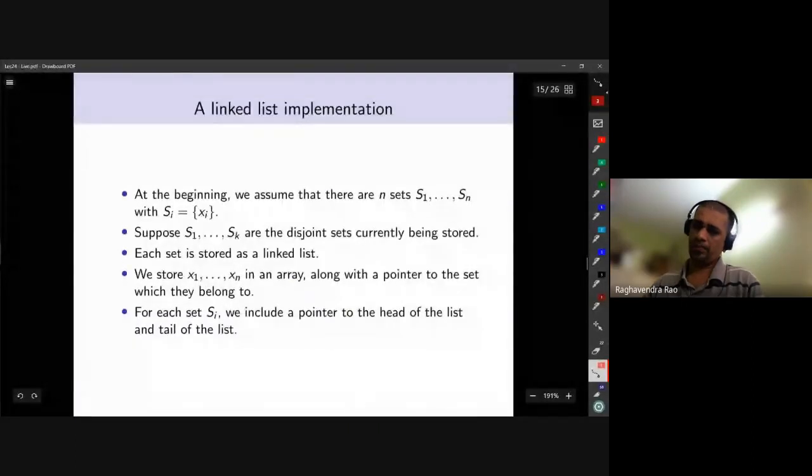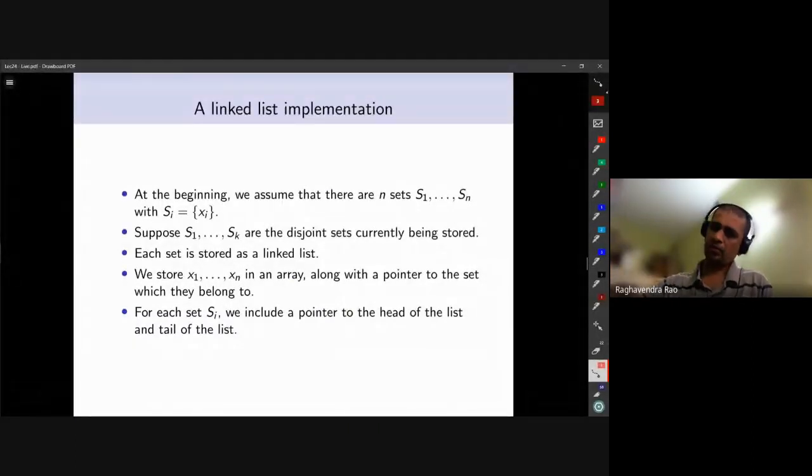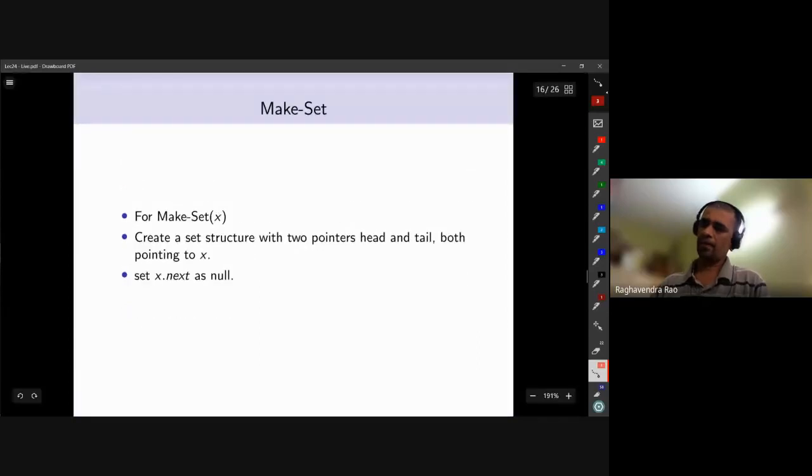Good. So this is what we had discussed. This is an English description of whatever I stated, a verbal description. You store x1 to xn in an array along with a pointer to the set which they belong to, which we call parent. For each set, we include a pointer to the head of the list as well as the tail of the list. So the set is being stored as a linked list. Make set is trivial. Given an element, you create a structure with the 2 pointers, head and tail, both pointing to x. Set x next as null. That's it. So this is an order 1 time operation.